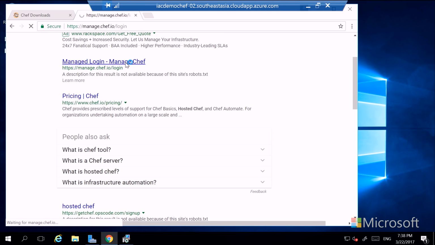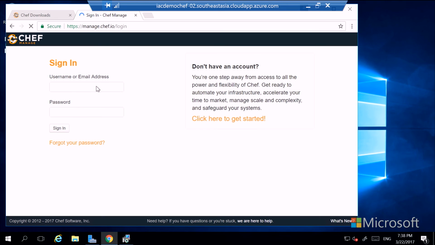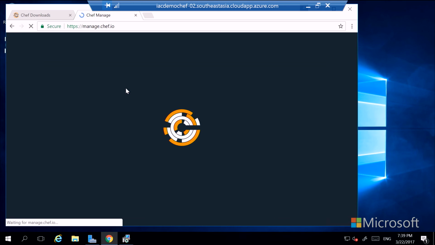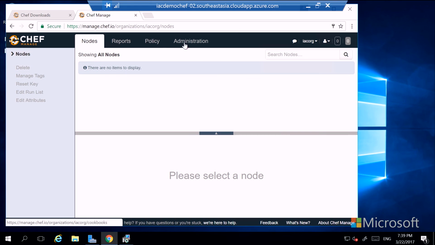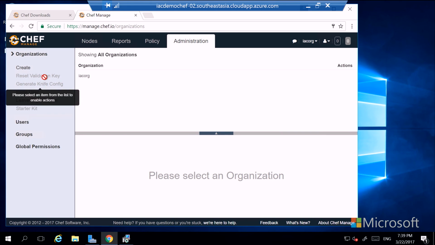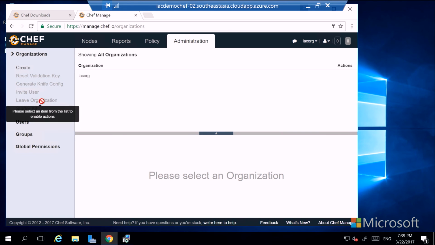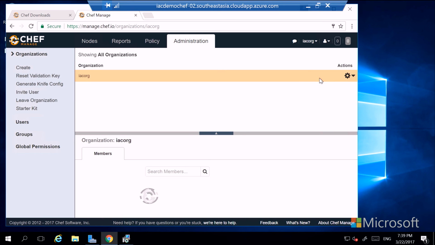Let's go into the login screen here. Key in the account information. All right, as I sign in here, and I go into the administration section, within the administration section, if I click on organization, I just need to select the organization, and then these options are available for that organization. And the option I want to select is Starter Kit.